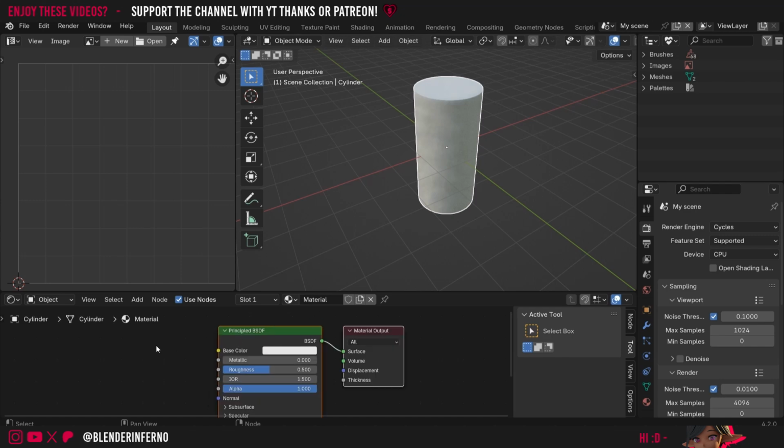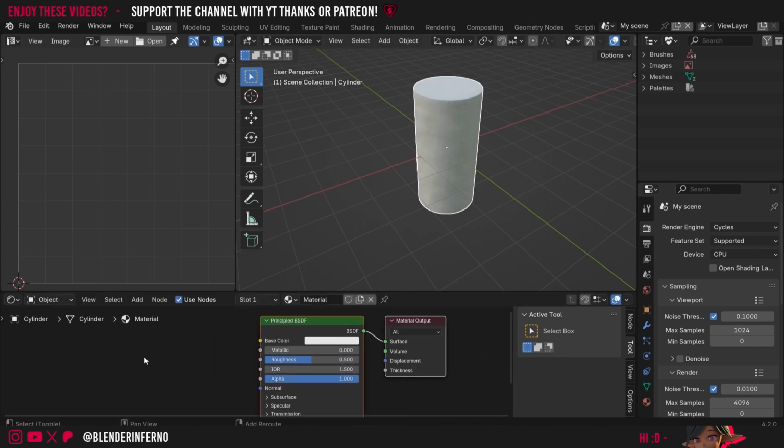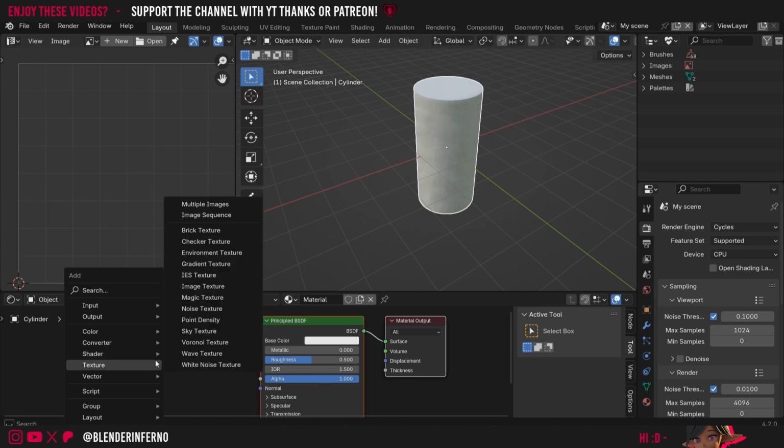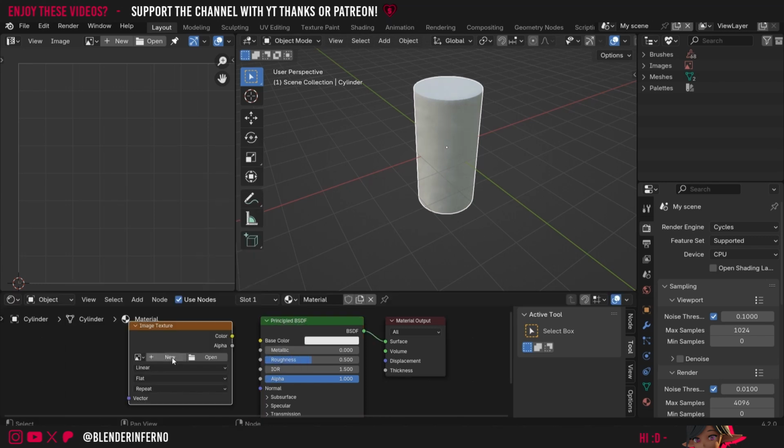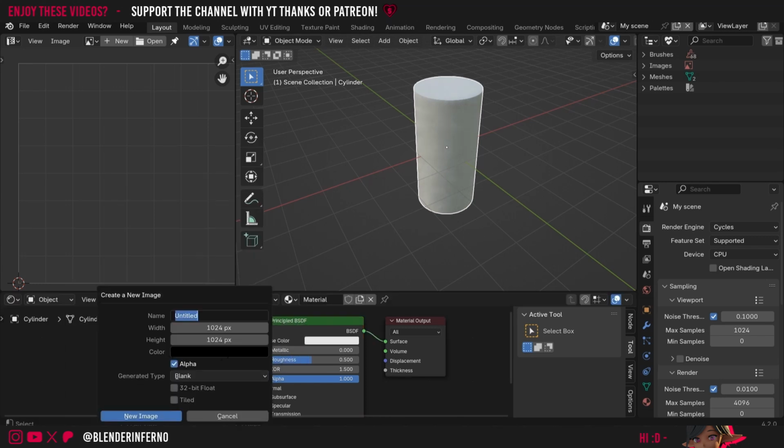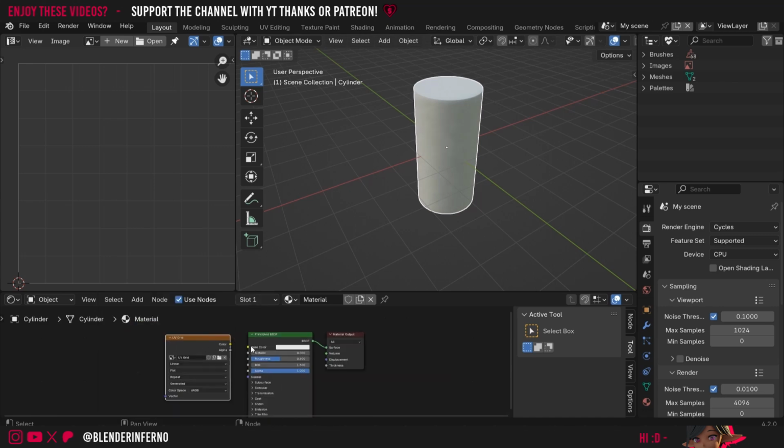Back to what we were talking about, I'm going to come back to my shader editor here, and I'm going to press Shift A to open the add menu. Under texture, I'm just going to choose image texture. Then I can simply press this plus new button, and here we're just going to call this UV grid. I'll keep the width and height at the default, which is 1K, and generated type, I'm going to change from blank to UV grid. Then I'll just left click new image.